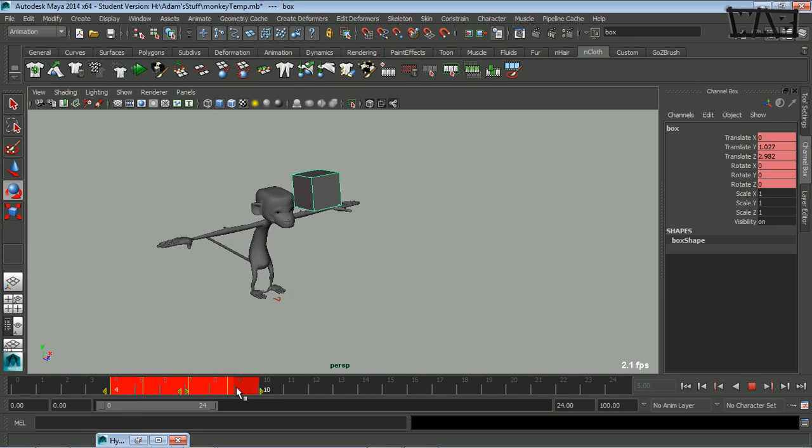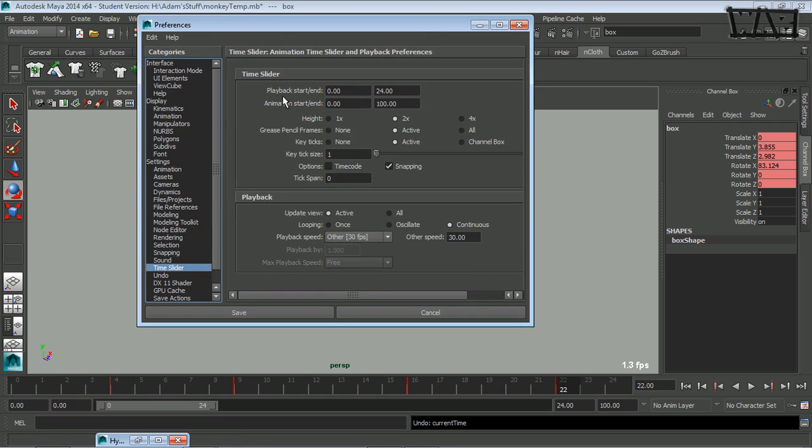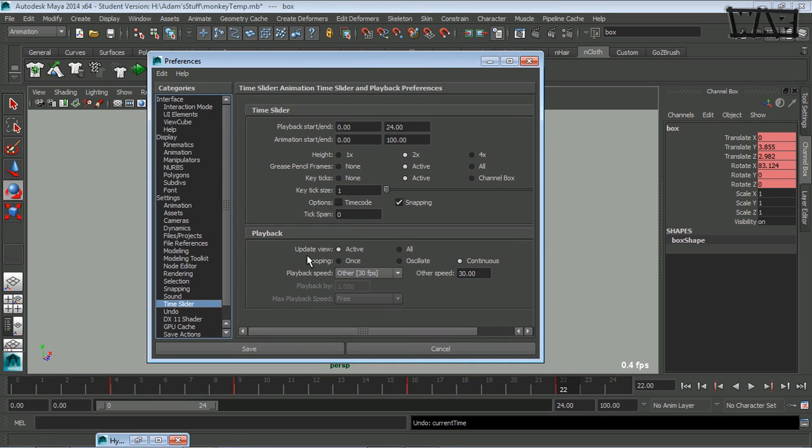Okay, I'm going to undo. I should mention that doing that can become a real pain, so you don't want to do that. And you can avoid having to do that a lot by making sure that your animation playback preferences are set correctly before you begin to animate.